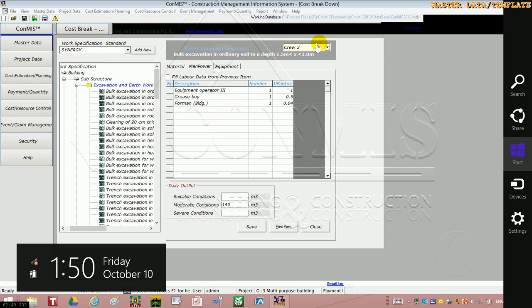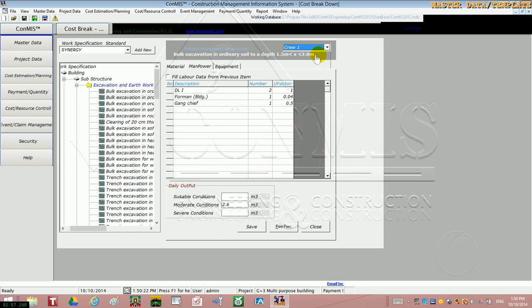This is a second crew for bulk excavation, and this is the first crew. So you may get different unit rates with these different crews. Here on ConMIS you can have 3 crews, and also you may have different outputs for each case. You can type the outputs here, and when you analyze the cost, you have 3 different outputs for a single crew.